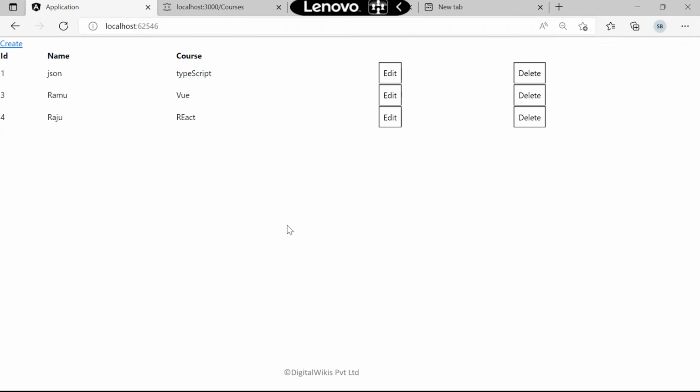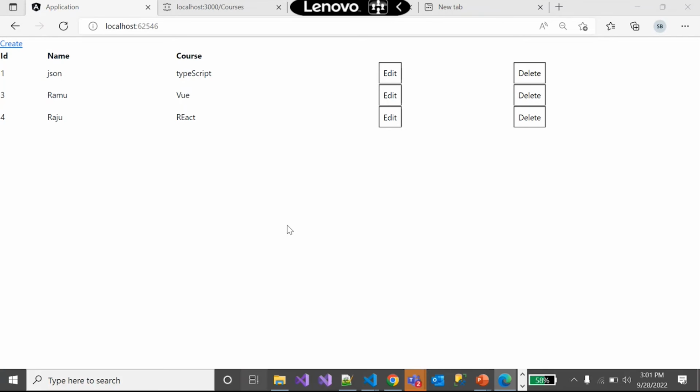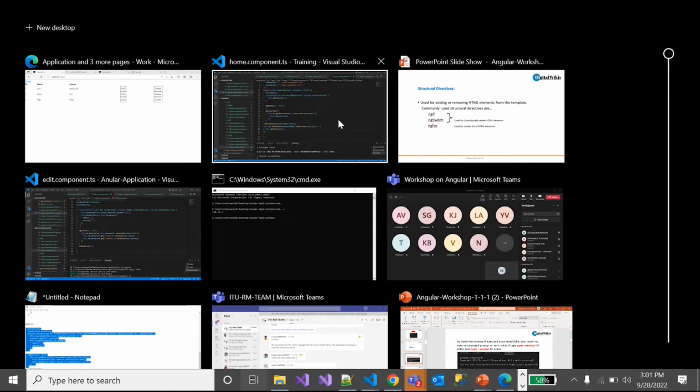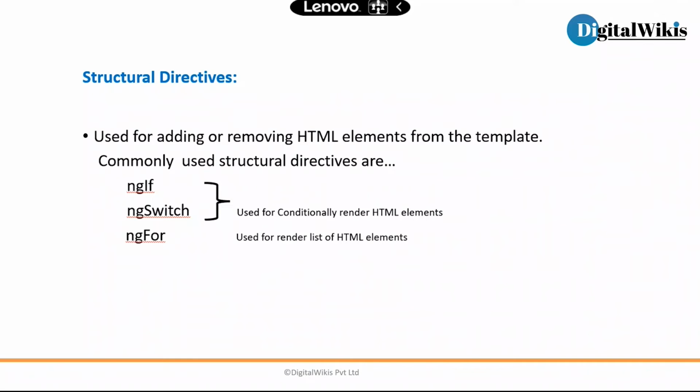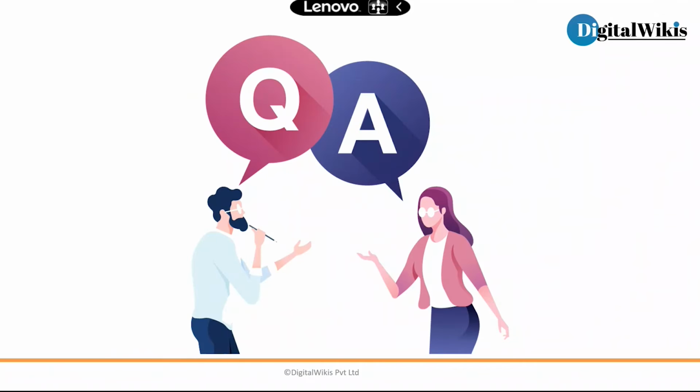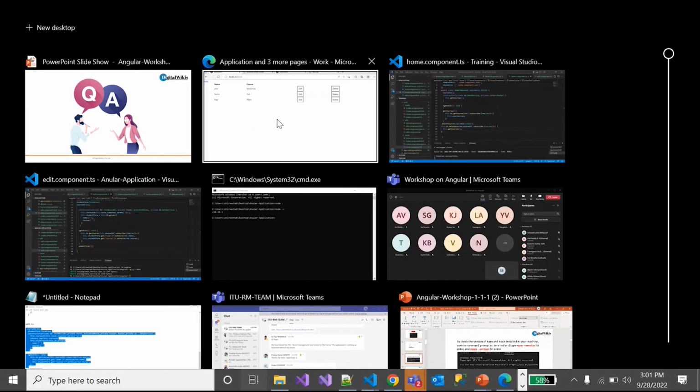So this is the process of completing the CRUD application here. The structure is completed. If there are any questions and answers, please ask me and then I will explain. We will practice on the CRUD application. This is the process of doing the CRUD application.